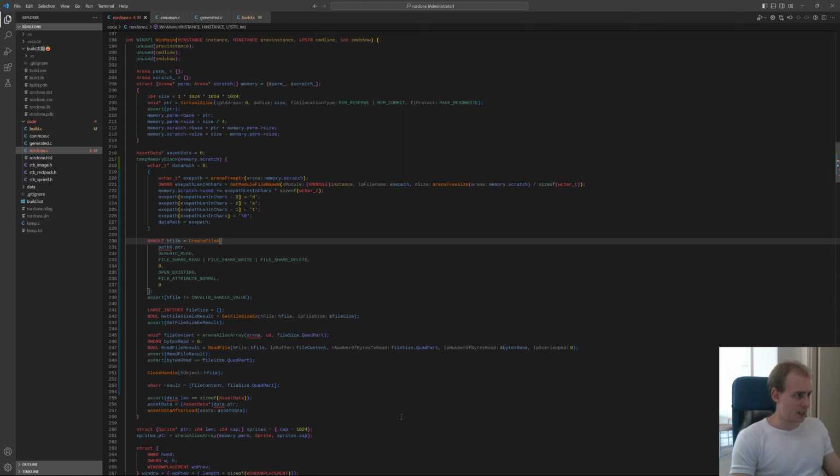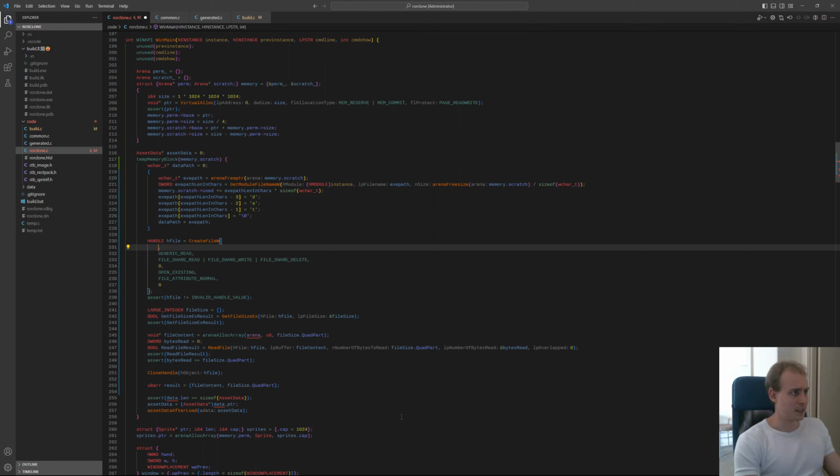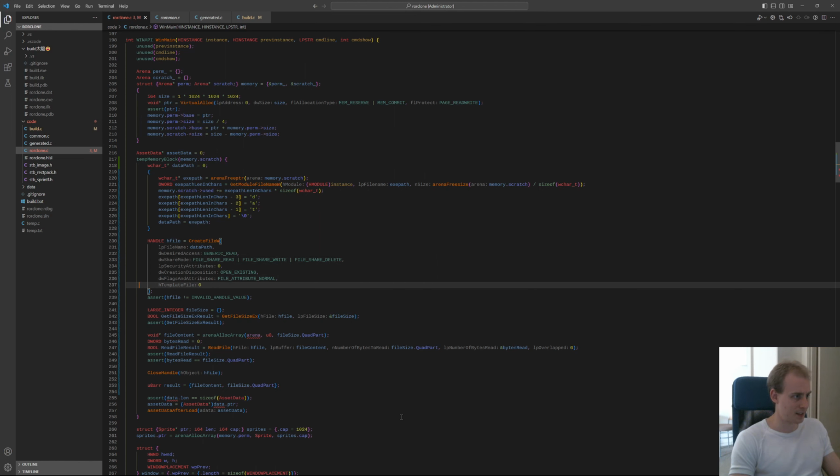Okay, handle H file, create file W. That's going to be data path, generic read, file share, whatever. Yeah, that's fine. Assert. Well, if we can't read the assets, then we can't run the game, so yeah, assert.